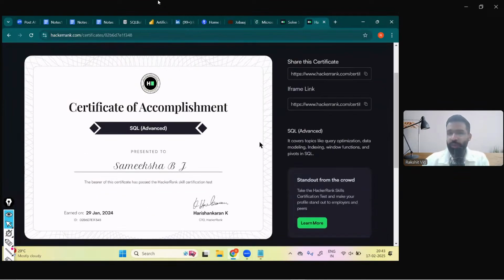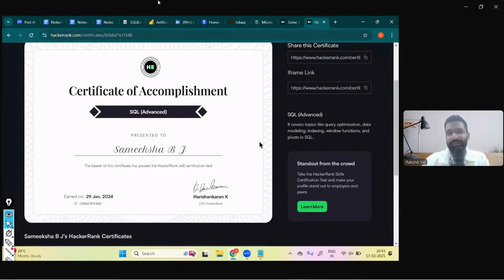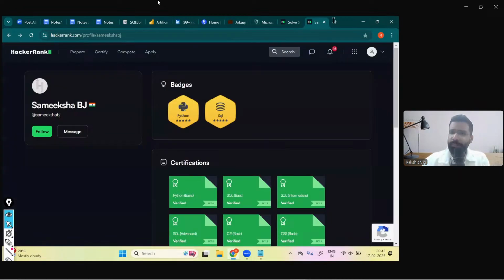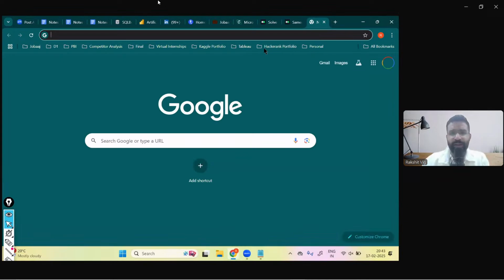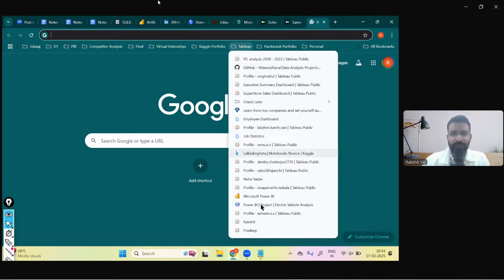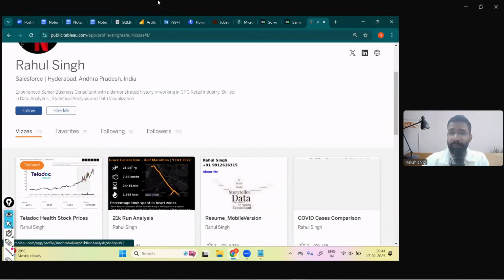Her certificate is going to appear, which she can include in her resume with complete credibility. Along with this, students are building their Tableau Public profile as well. As I told you, they are publishing their work on platforms like Tableau Public. For example, maybe I will open Rahul Singh's portfolio. You're going to see multiple dashboards, charts and graphs published over here.